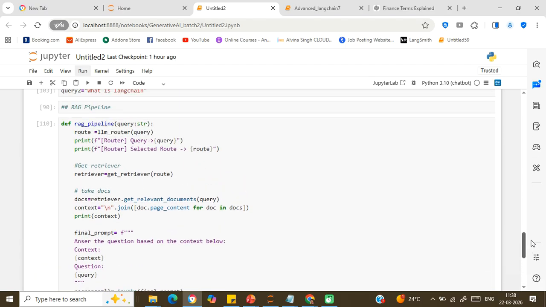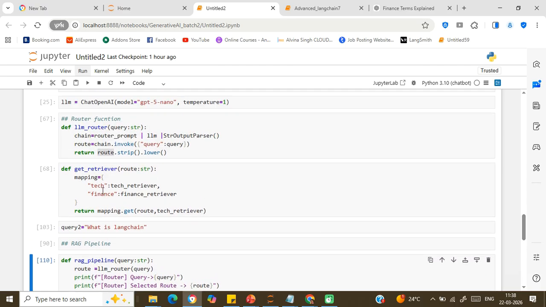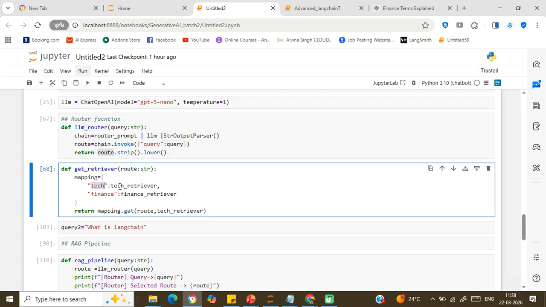Now this is perfectly fine. We are able to get the route from the LLM router function that we have defined. Now we need to select the retriever, and we are going to define the retriever from this particular route. Okay, so route is tag, and then what will the retriever be? This definition is over here. If it is tag, then tag retriever. If it is finance, then finance retriever. If nothing matches, it will provide the tag retriever, which is the default functionality I have mapped.